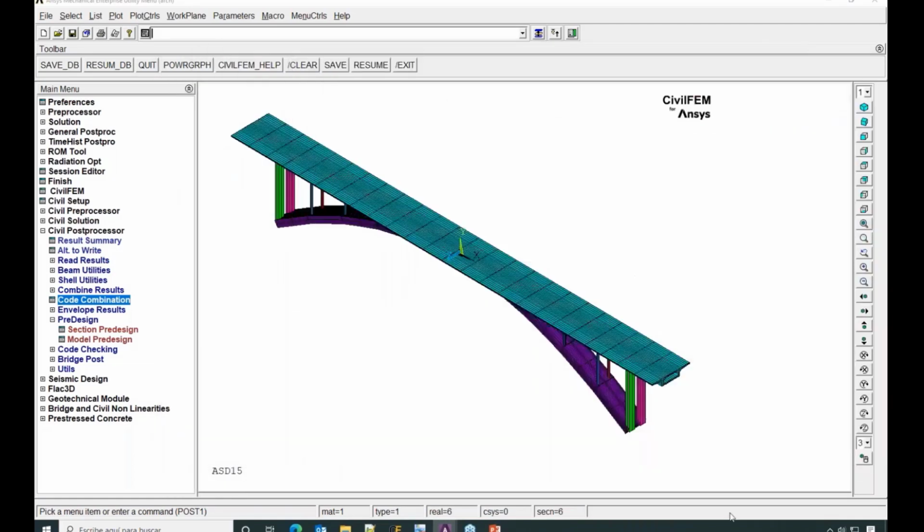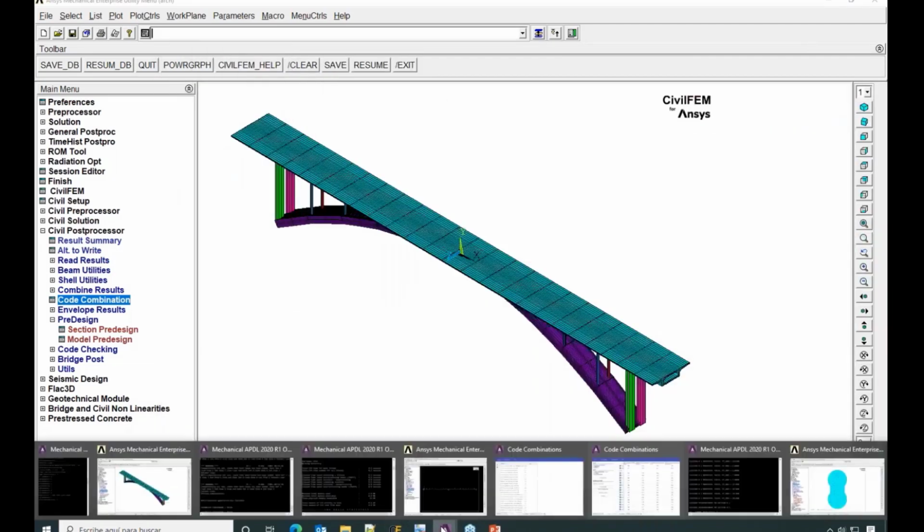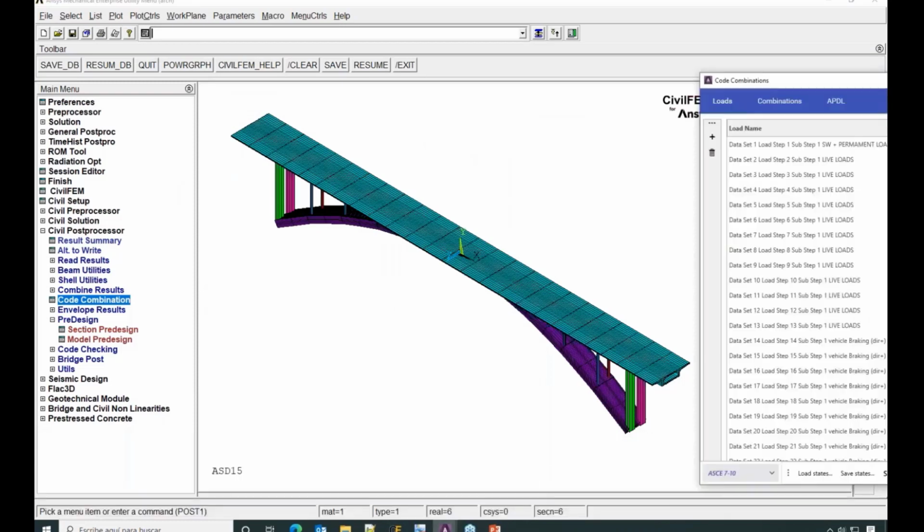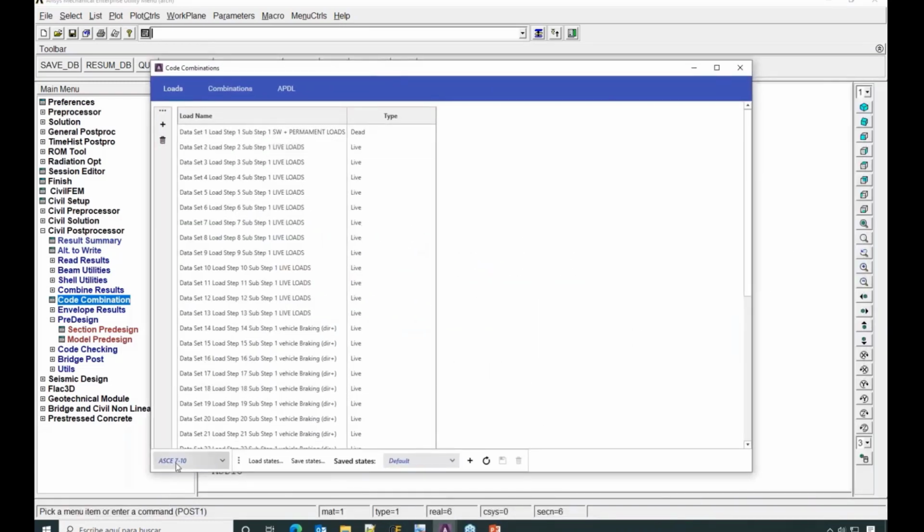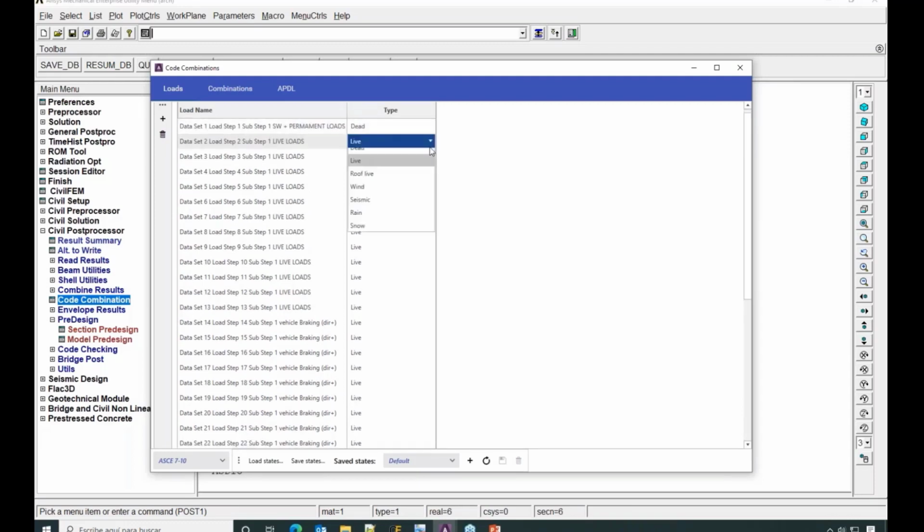I have here another window. If we choose the ASCE, here there's a different type of loads. So once you add all the loads, you have to choose the type. Here I selected the basic ones: dead. Here you have the combo list: roof live, wind, seismic, rain, snow.